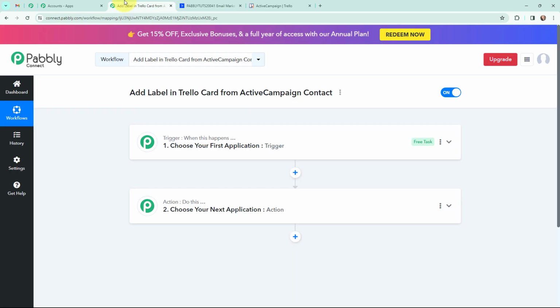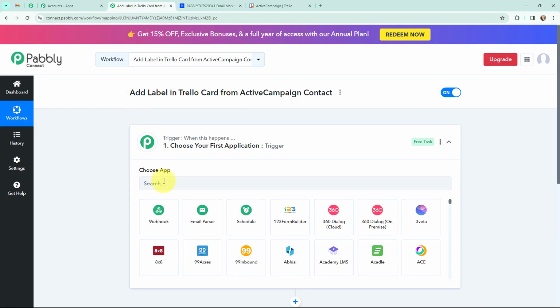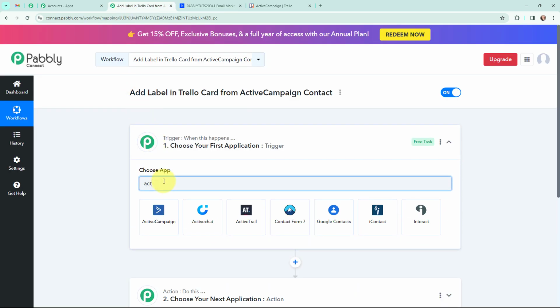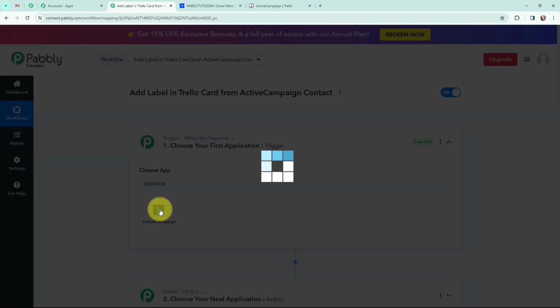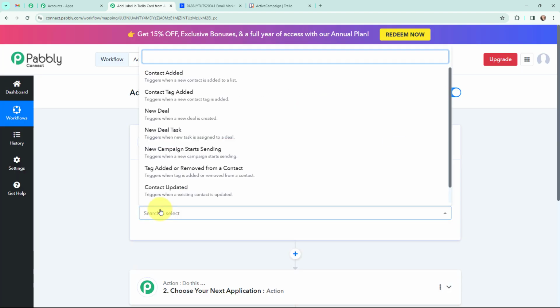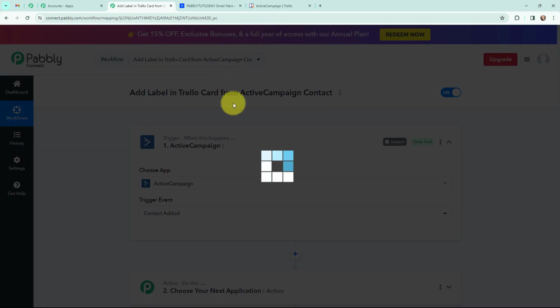Now moving to my use case, that is to add a label in a Trello card from an ActiveCampaign contact, here in Pabbly Connect, I will go to my trigger window, and over here I'm going to search for ActiveCampaign as my trigger application. The trigger event will be contact added. This trigger will start working whenever a new contact is added to a list.